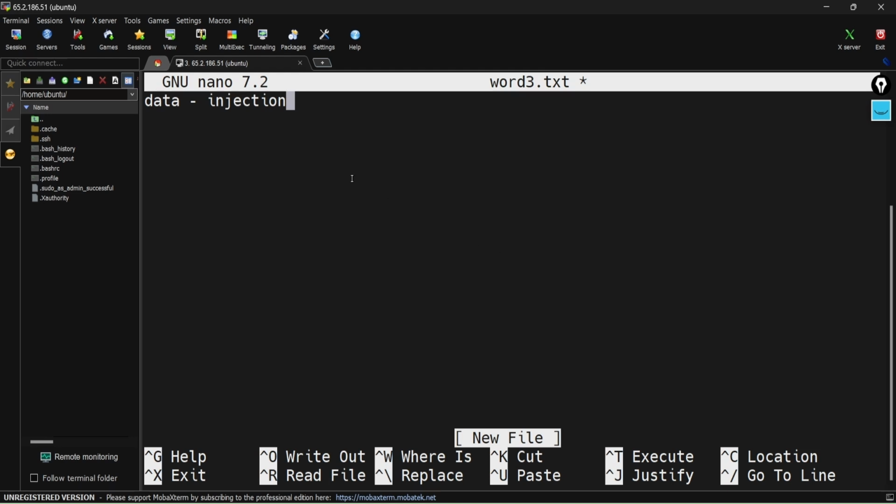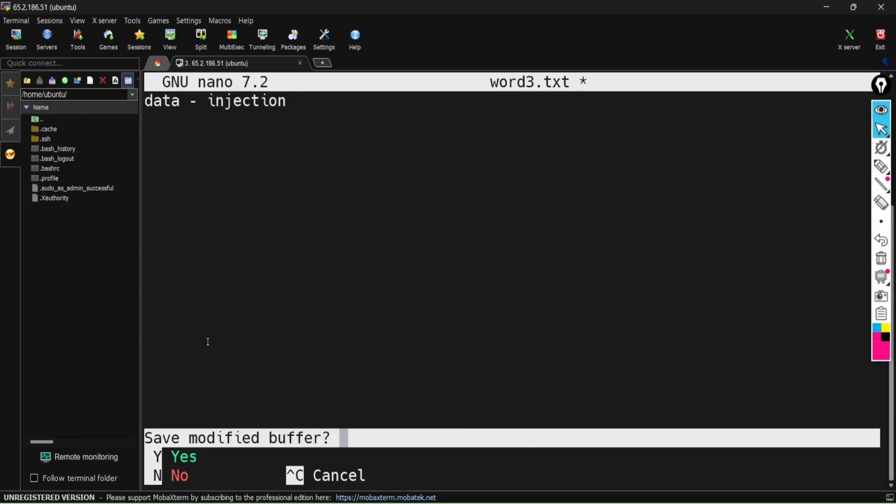But how are you going to exit? Exit is showing X. So this is Control, that is X. Let me just delete this. So what I will do is use Control X. It will prompt me with save modified buffer, the data you have inserted. Do you want to save it?